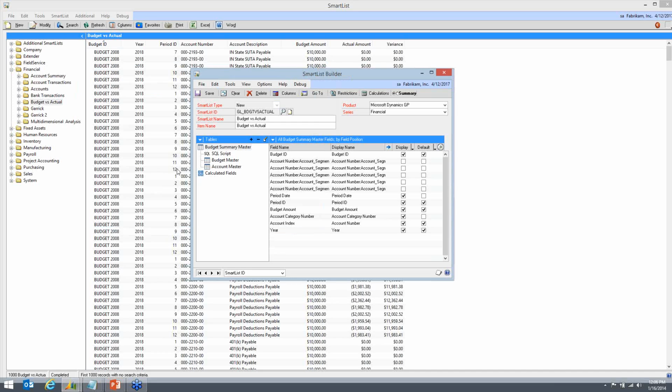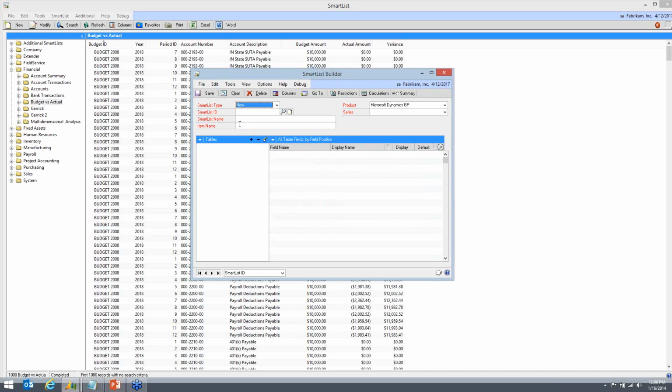So I'm going to clear this out. What I'd like to do is set up a GL batch smart list here. So I'm going to call it GL batch, and we'll just call it account transaction batches here. And I want it to go into the financial series in my smart list, so I'm going to select that.